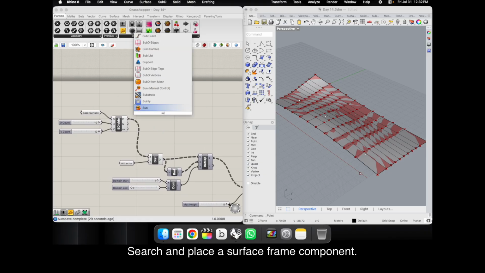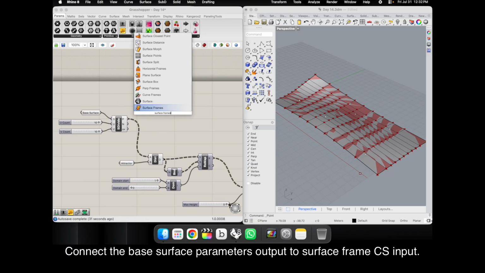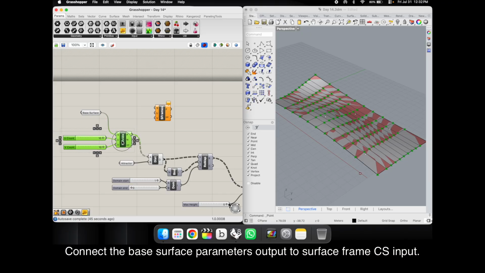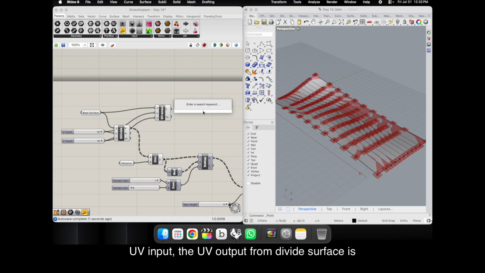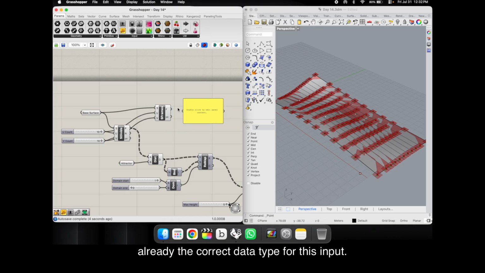Search and place a surface frame component. Connect the base surface parameters output to surface frames S input. Connect divide surface UV output directly to surface frames UV input. The UV output from divide surface is already the correct data type for this input, so no conversion component is needed.